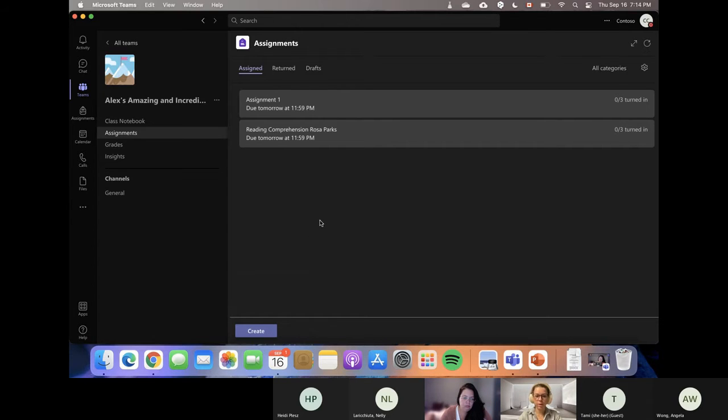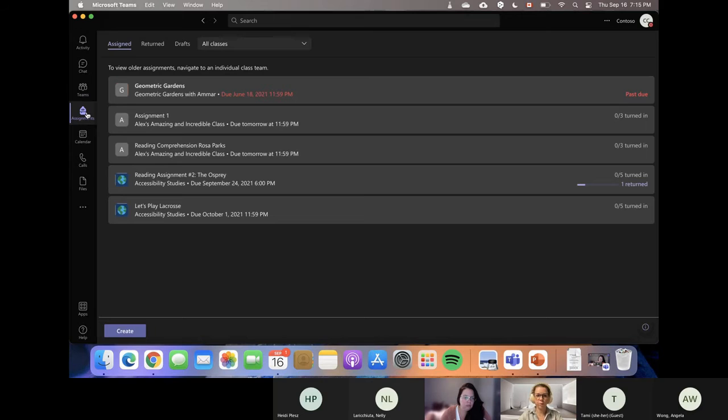But that's the new layout for assignments. So as I said, you have the assignments tab inside your teams. If you just want to see all assignments for all classes across every team that you're a member of, you simply come to the assignments tab on the left, and this will show you everything.